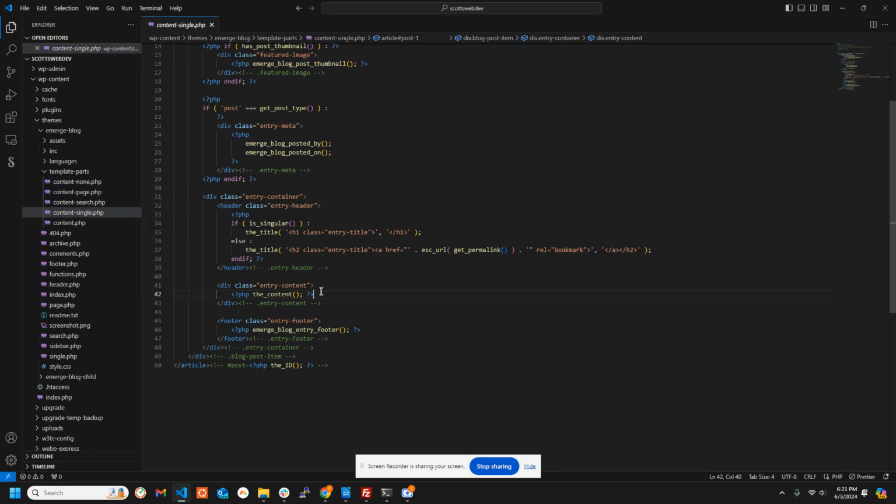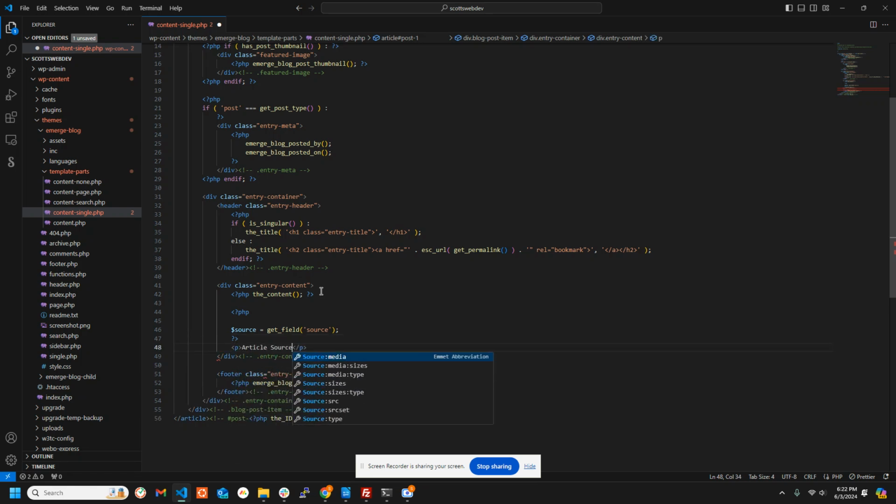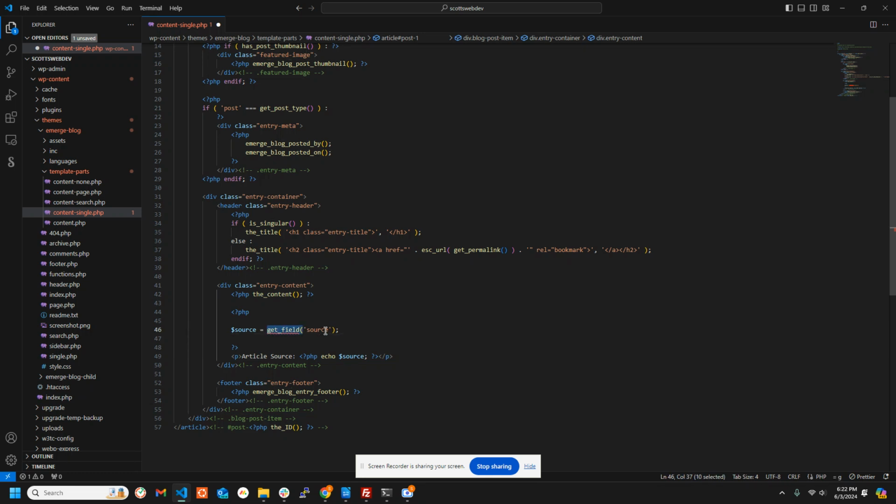But basically under the content here, I'll do a PHP opening tag, and then I'll write source equals get field source. And then we'll do the article source, and then we'll echo that source. So all you have to do to display that field is to set a variable equal to the value of get field, and this comes from the field name that you set when you created the field in the field group in ACF. So we'll save that.